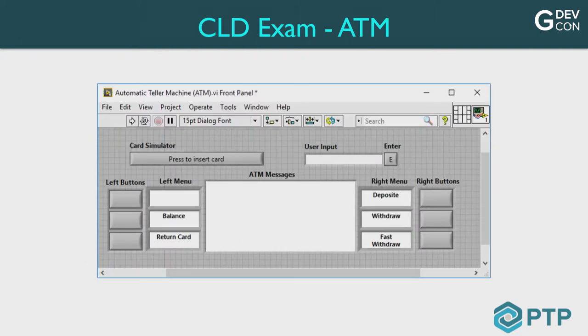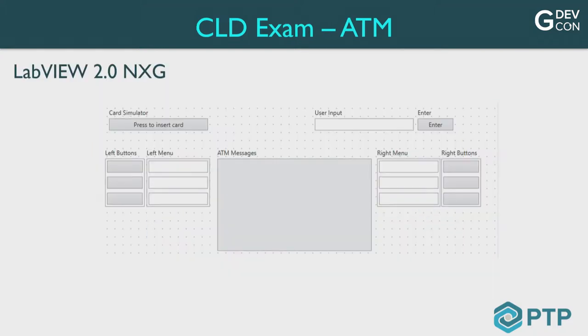The first thing you get when you do a CLD exam is they give you the interface. It turns out the prep material, at least when I did this, hadn't been updated, so there's none for next gen. So the first challenge in my exam was, let's make a new front panel. And actually, it was really quick and easy to do, so that's always a plus. I could find the controls.